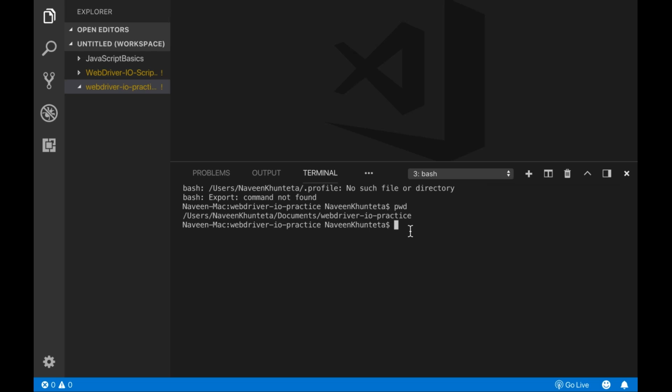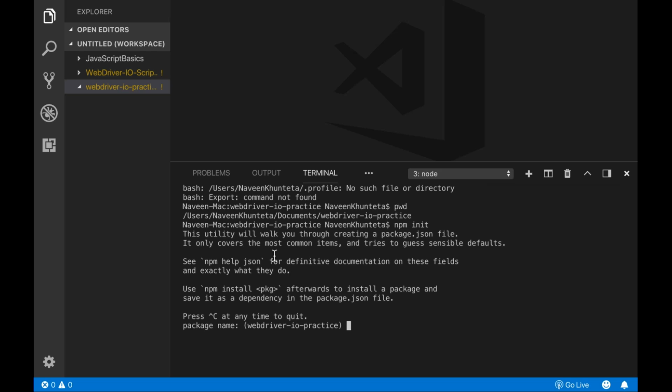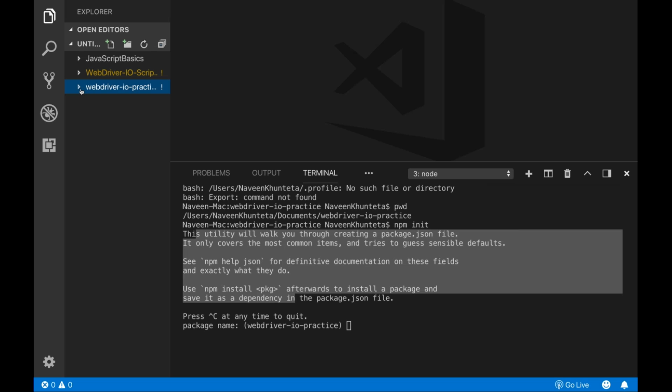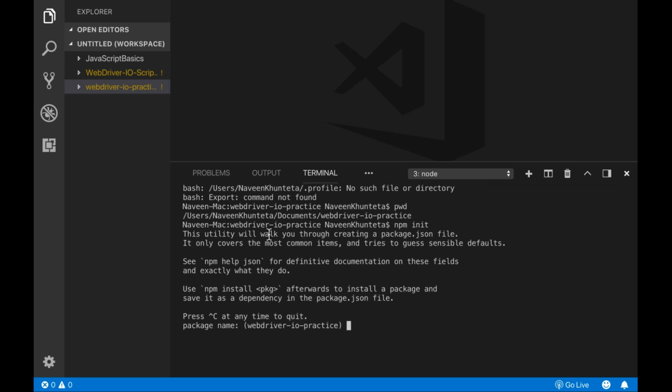Now, what we have to do is initialize npm first. This is very important. So we have to initialize the npm modules. So simply write the npm init command, and you say yes, the npm package is initialized. This utility will walk you through creating a package.json file and everything.